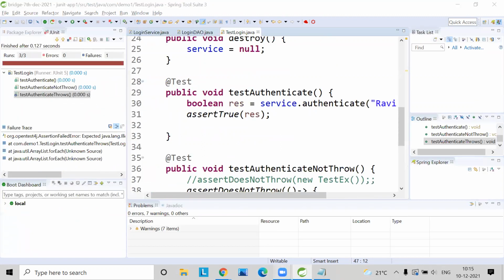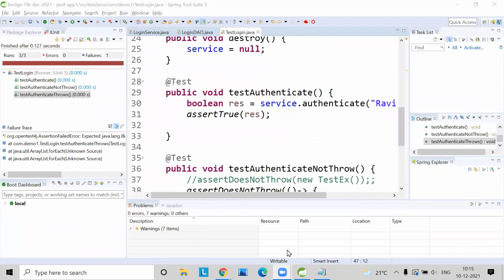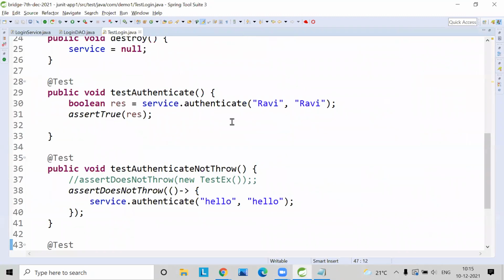So all of you, please raise your hand symbol whether you understood assertThrows and assertDoesNotThrow and everything. So that way we can do it. Thank you all for your response.